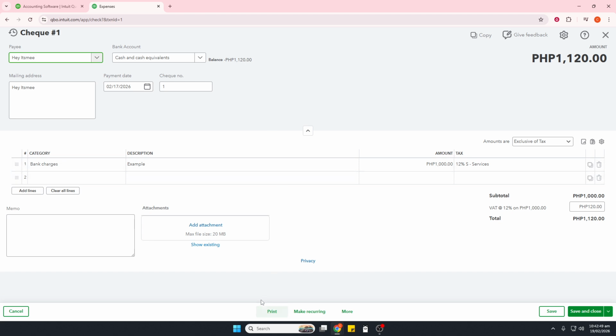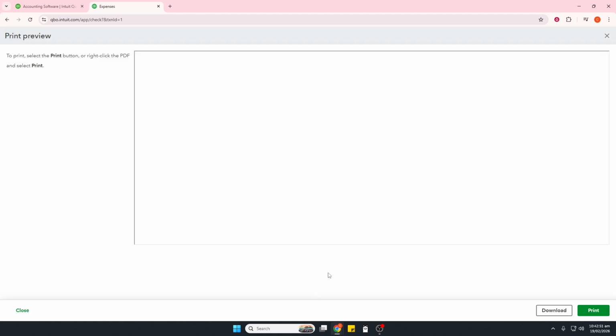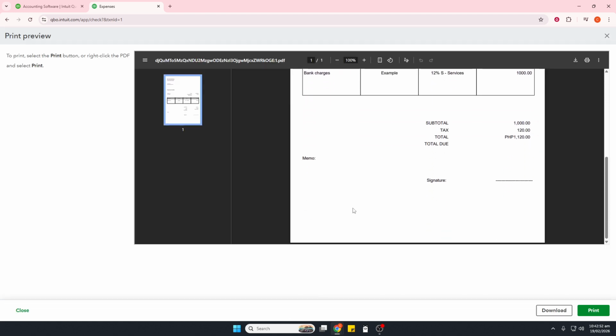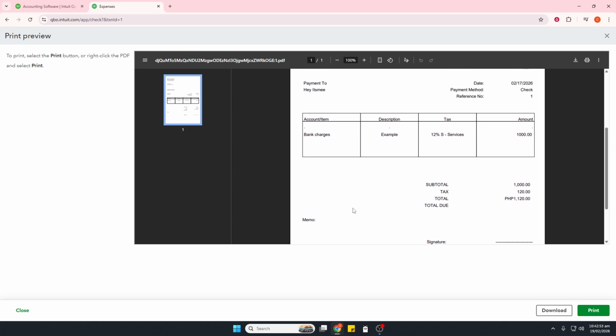Give everything a quick review to avoid mistakes. Typos on the payee line or the wrong bank account can lead to voids and reprints. When it all looks correct, click Save and Print. This records the transaction and moves you into the print workflow. Now let's print the check.